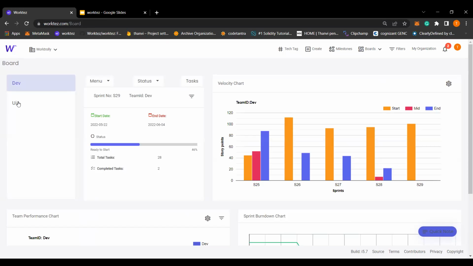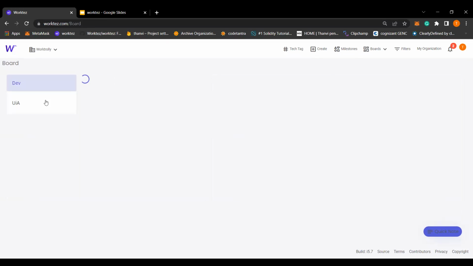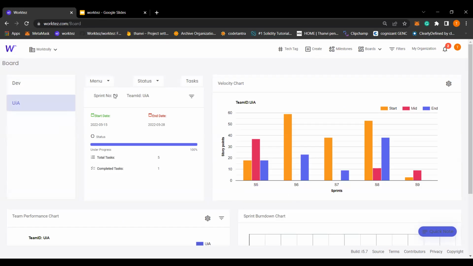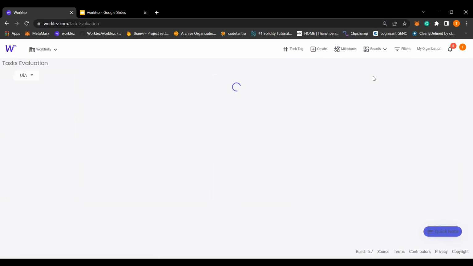We can switch to another team, and it displays the sprint in that team. Currently, we have sprint 29 in the development team and we are on sprint 9 in the UI team. So we have a task evaluation page where we evaluate our tasks and move them to other sprints or other teams.